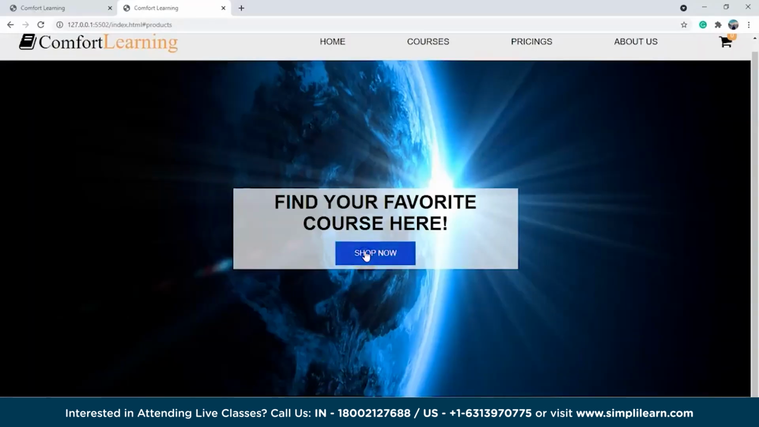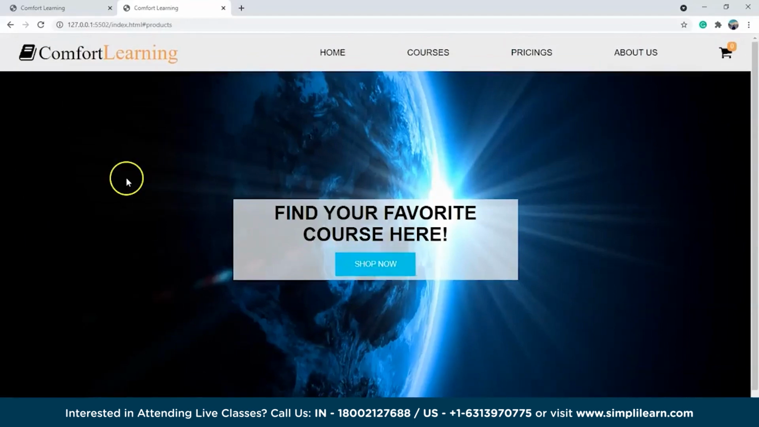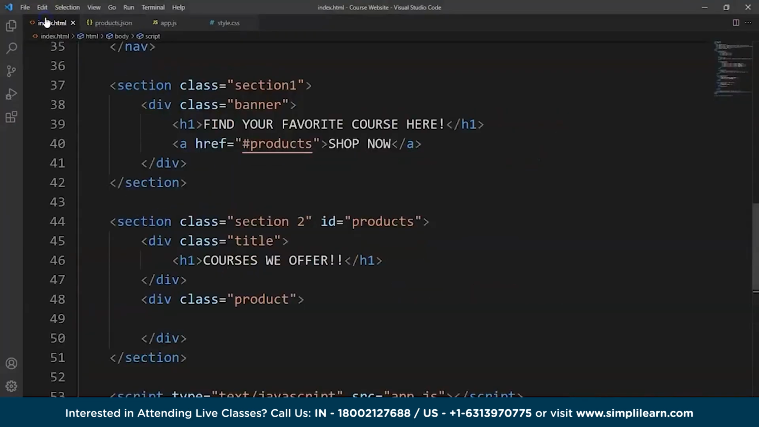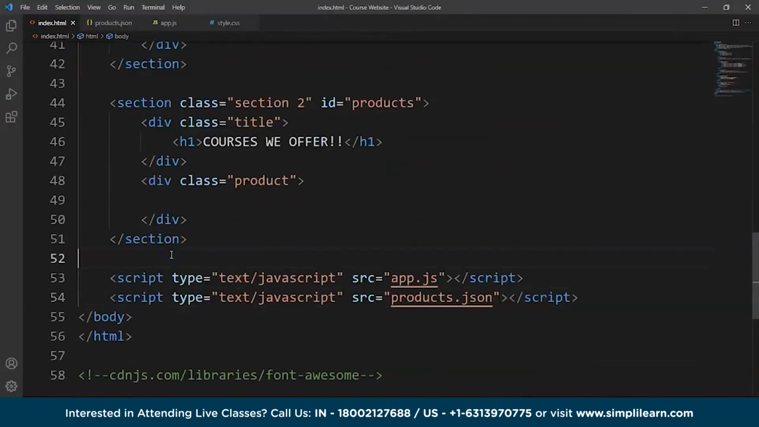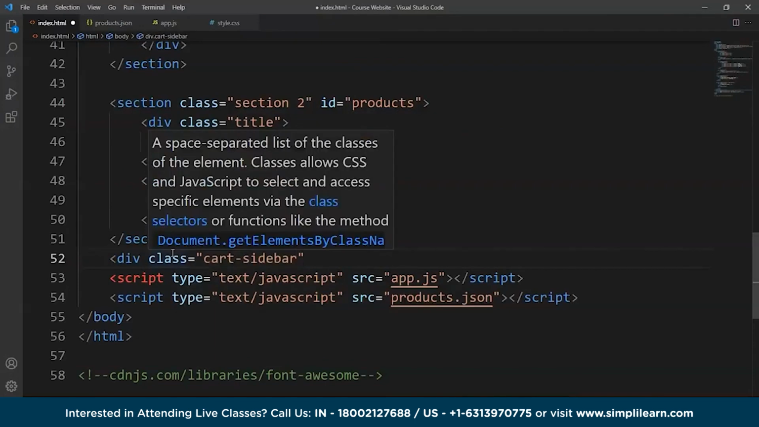Save it once, go to the browser and here you can see we are not able to see those products till now. So what we are going to do next is we are going to move to the HTML file and inside this we are going to do the remaining of our HTML part. So we'll write here div class is equal to cart sidebar.